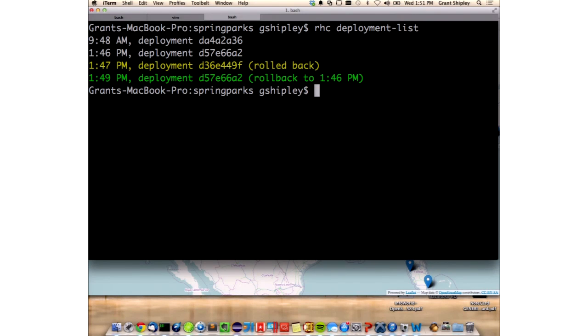You know what? Thinking about it, it would have to be the git hash. Yeah, because we're not creating one, so yeah. All right, so that is rollbacks.